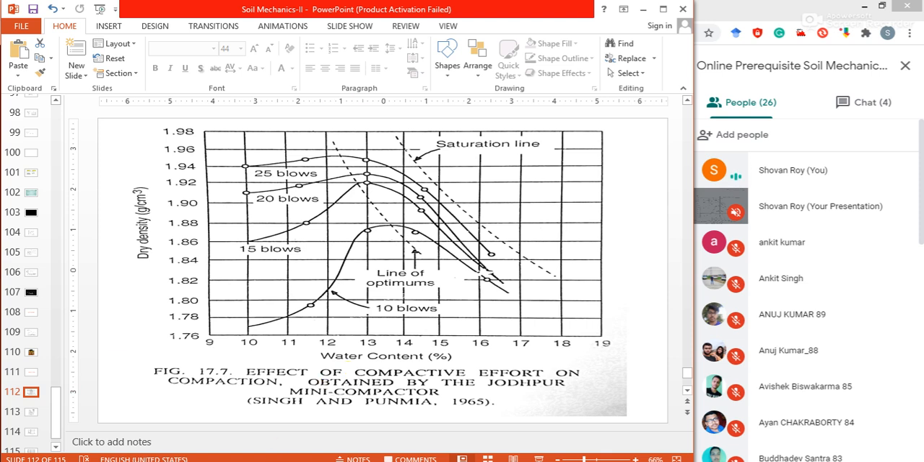Also, this amount of compaction is one of the factors affecting compaction. The amount of compaction is directly related to your dry density and water content. But the amount of compaction is one of the factors which maintain this dry density and water content. As we saw in the lab, in our standard Proctor test, we give 25 blows for each layer.